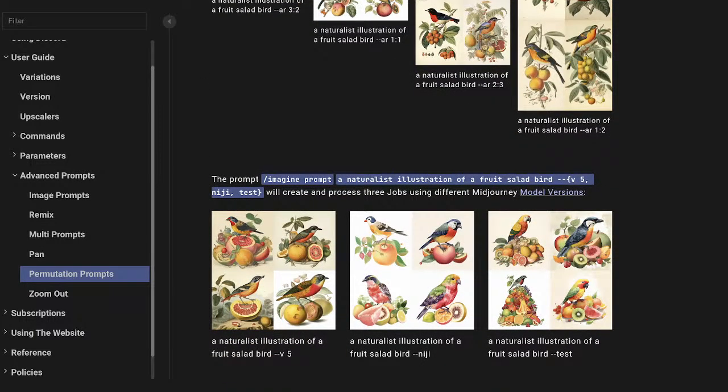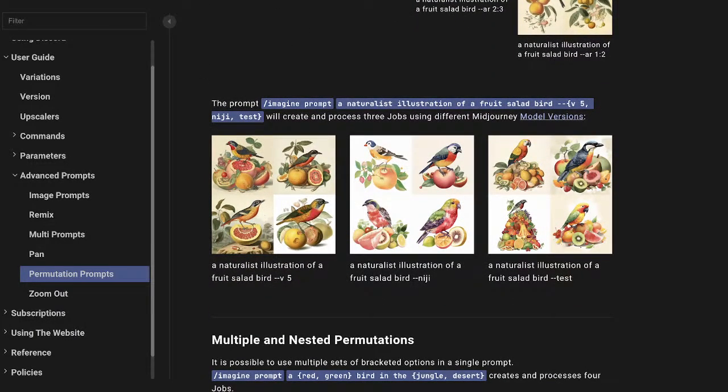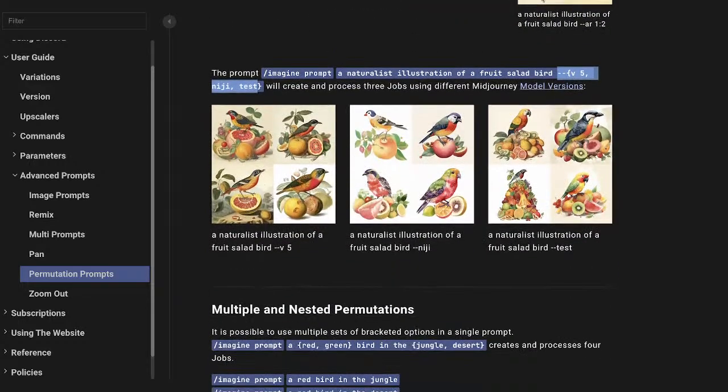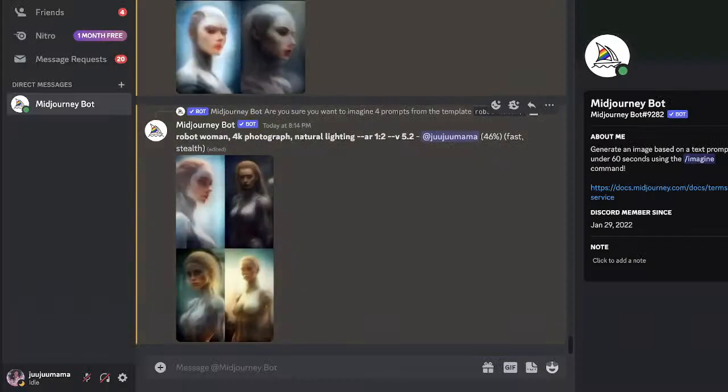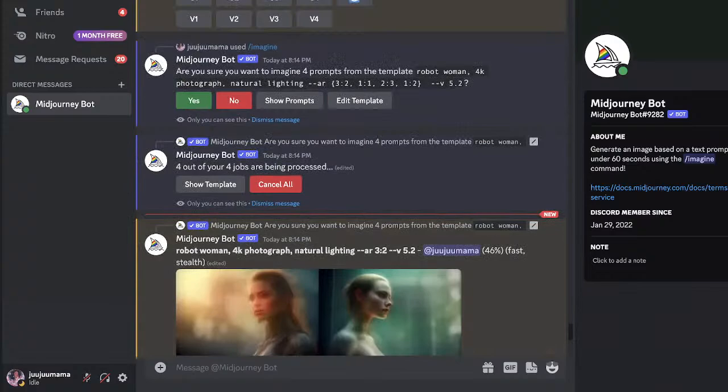I just want to check and see what other... Oh, nice. Okay, so another example of using permutations is changing the version of Midjourney. So you could use it to compare version 5 with version 5.2 and with Niji. That's pretty cool. We're definitely going to give that a whirl after we check out the aspect ratio one. Multiple and nested. Ooh. Okay, things are going to get funky shortly. Nice. This is working really well.